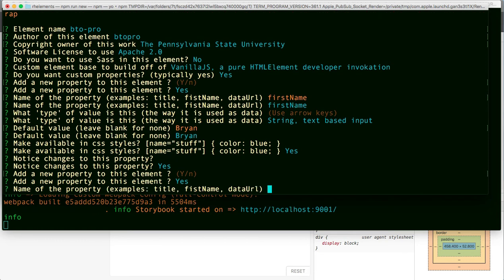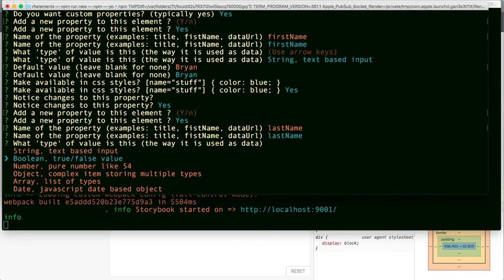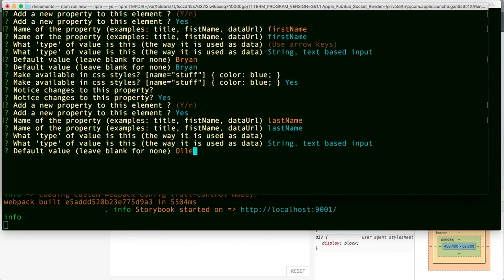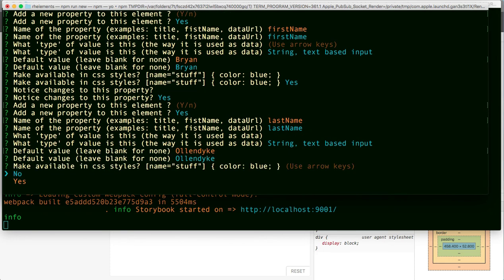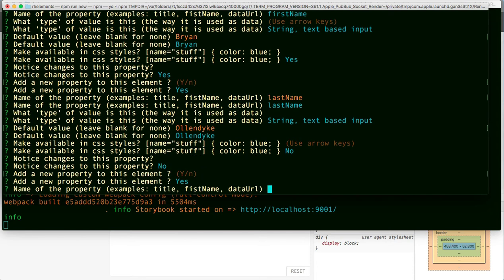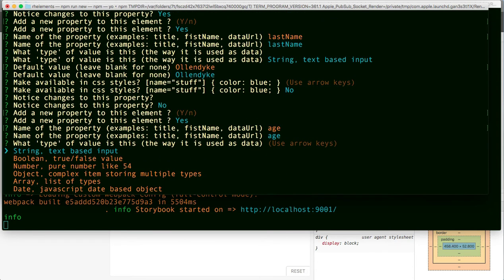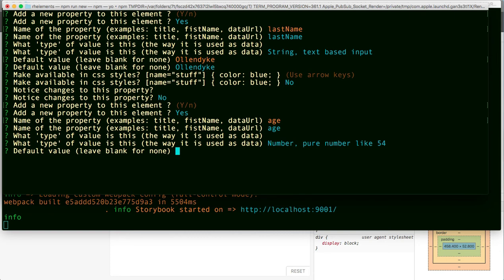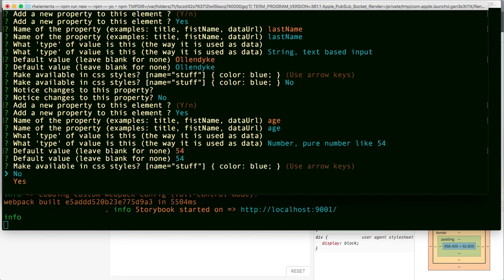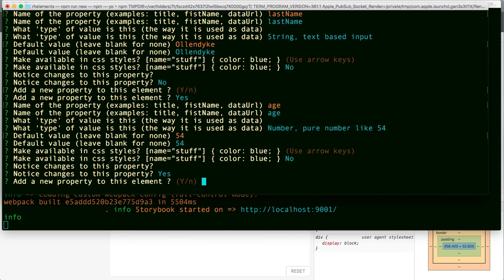Do I want to add another one? Absolutely, I do. Let's do last name. Whoops, that's going to be a string in this case. No, let's not reflect that. Let's not notice changes. Let's add another one. Age, that should be a number because age is really important. And we're going to say 54, even though that's not my age. No, I don't want to notice this property.